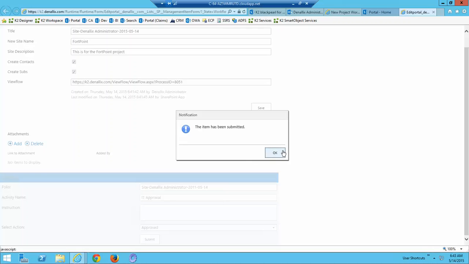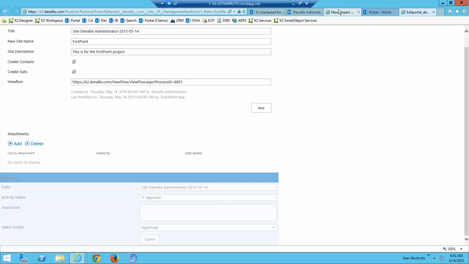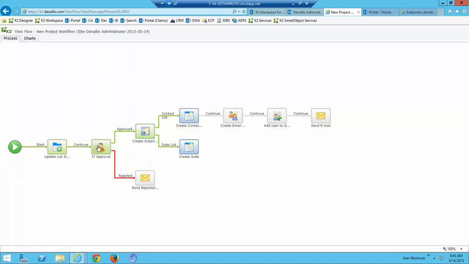So now the item's been submitted. So let's go ahead and come back to my workflow and you can see it's been approved and now it's going through the sub steps. So it's creating the site for that particular project. If the boxes are checked, it'll create a contact list and a subs list. And then I'm going to take it a step further. I'm going to create an email group for that particular project. So I've got a distribution list. I'm going to add a user to the group, and then I'm going to send a confirmation email that that's all done.